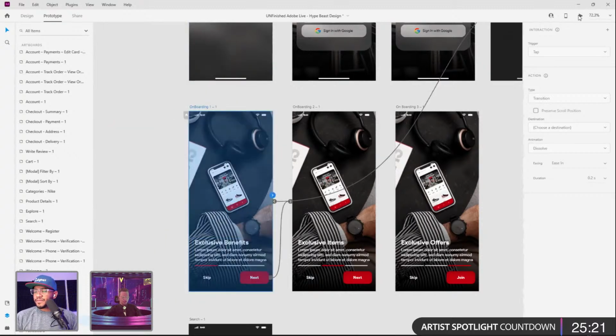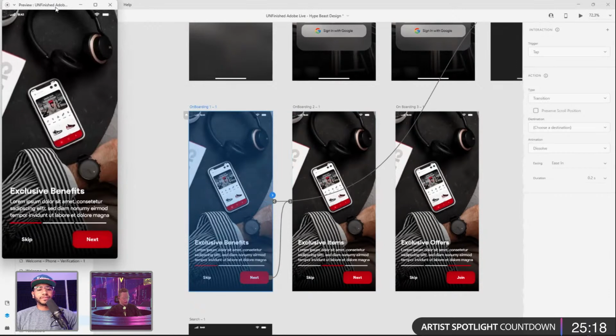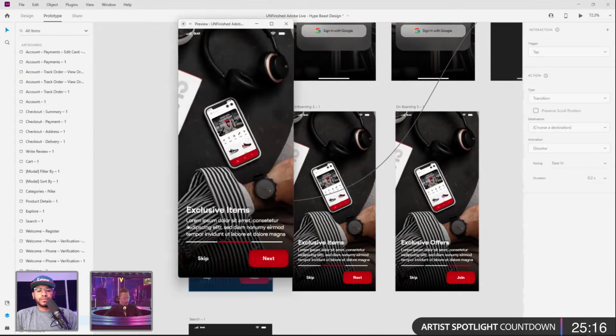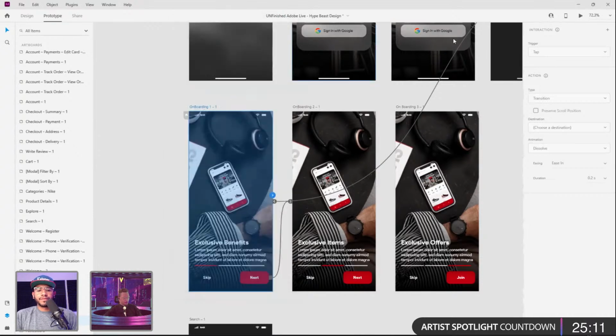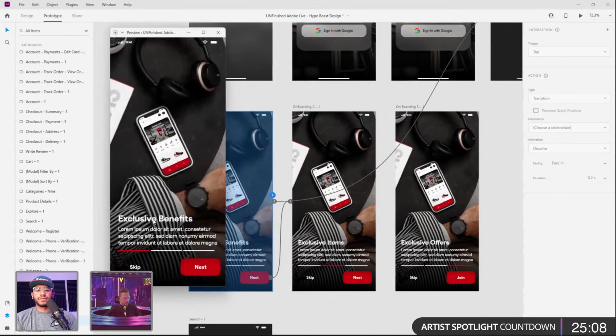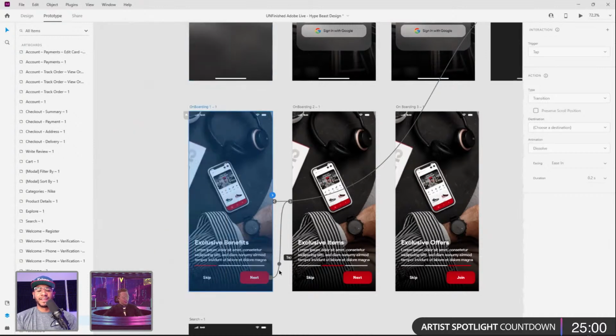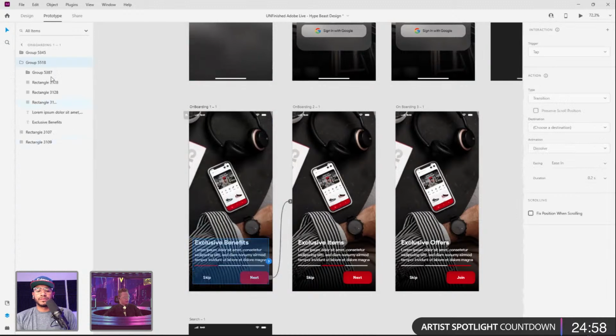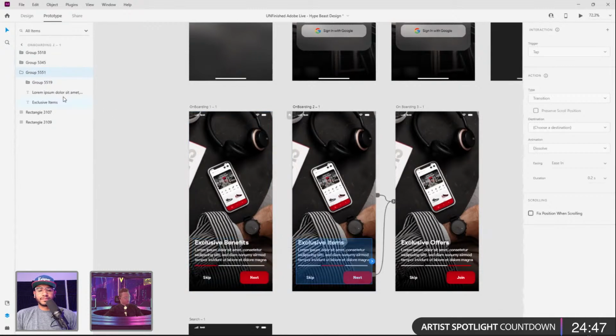All right, so if you guys saw, there was a little bit of a hiccup here. I have all of my animations. So exclusive benefits, when I hit next, it goes backwards. Exclusive items, it goes backwards, but exclusive offers comes back to the front. And that is because, I am assuming, of a naming convention. So we have the group 5,518. We're going to call this X benefits. X items.